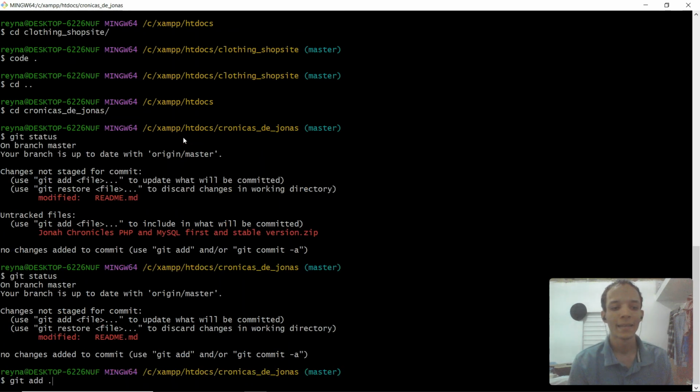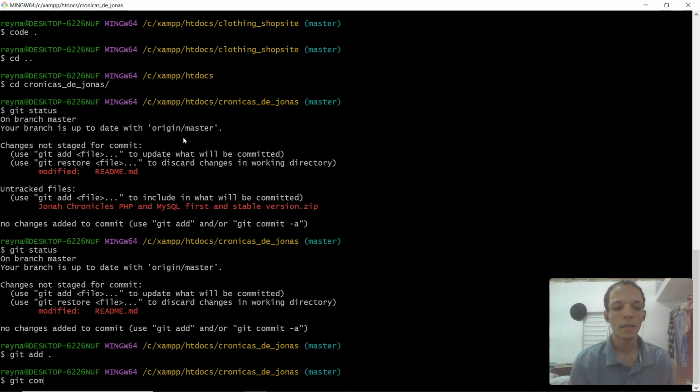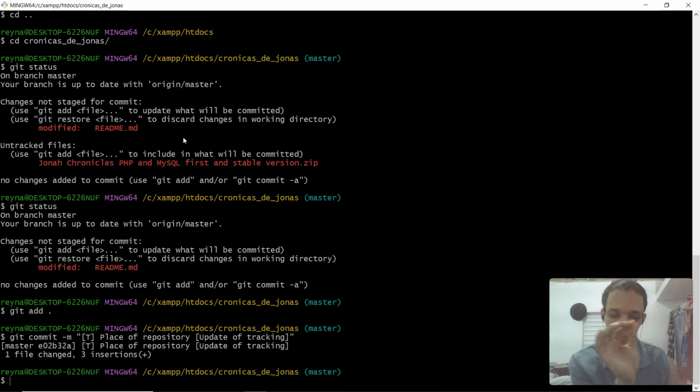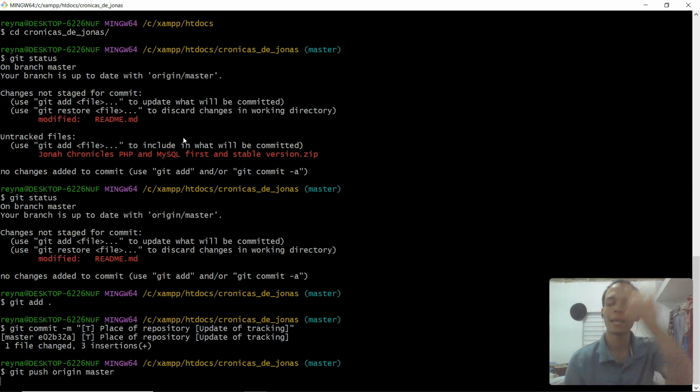Git add, git commit, place of repository. Update of tracking. And that's it. When I say tracking, it is to know where the repository is. Git push origin master. And that's it.